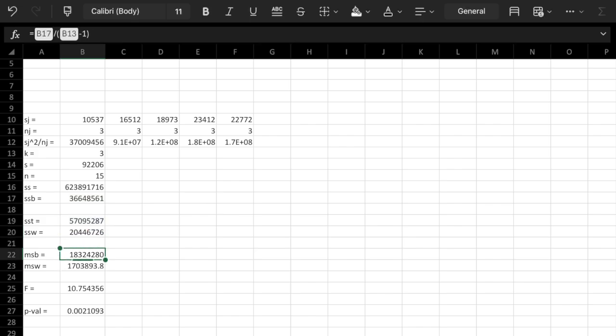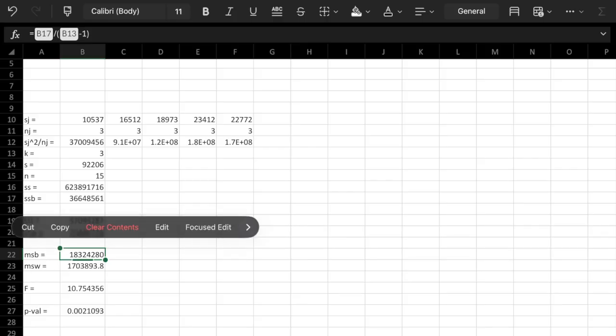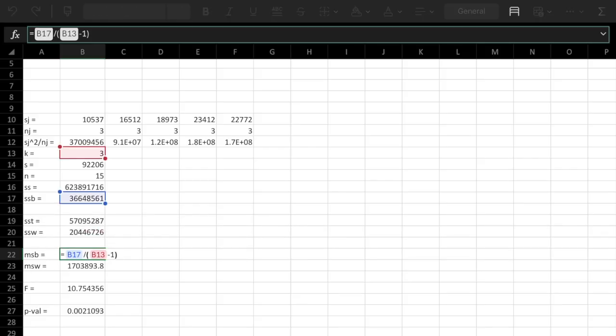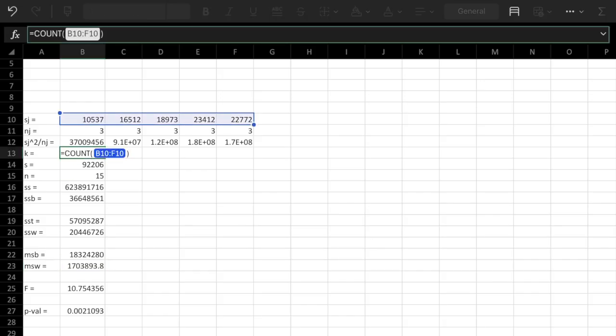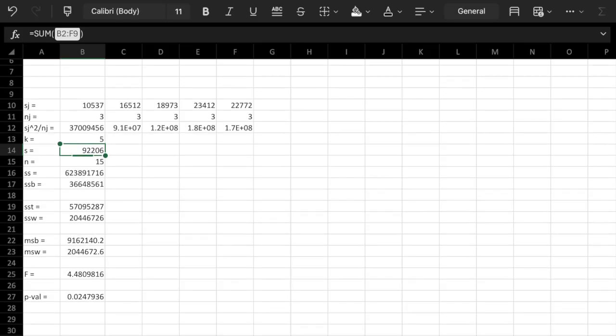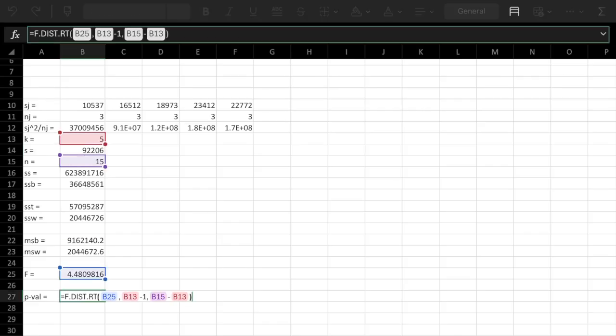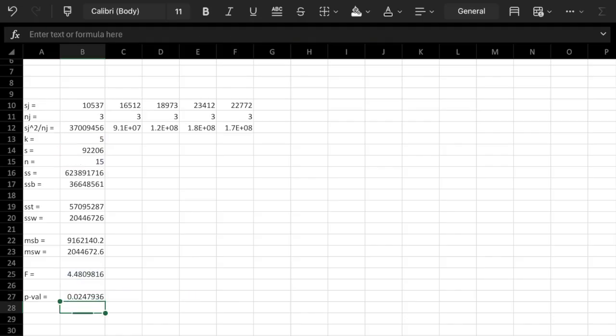Look at that. It's all pretty much done for us. All those nasty formulas are in place already. Oh, but look at this. K is not correct. There. 5. All right. Okay, good. So there we go. So in this case, the variation within groups is quite a bit smaller than the variation between groups. But even so, look at that p-value.